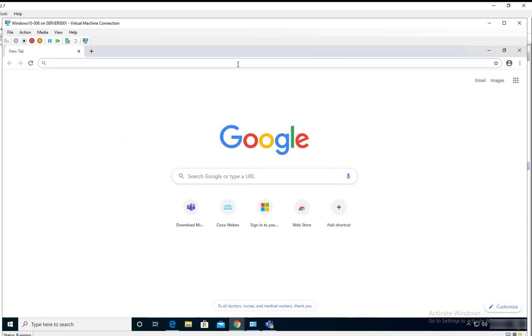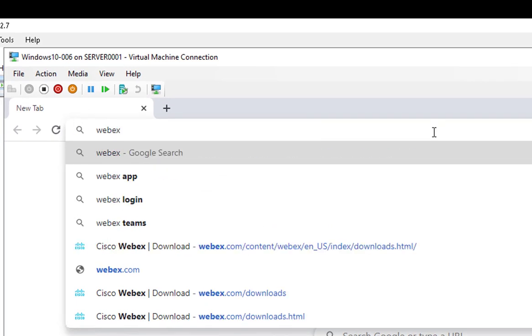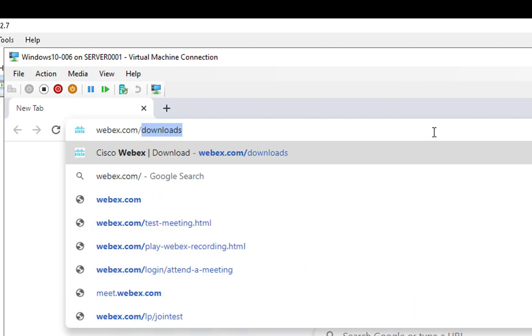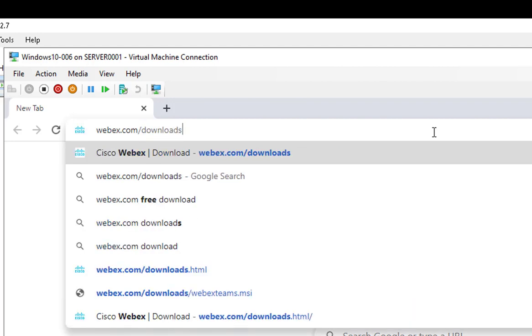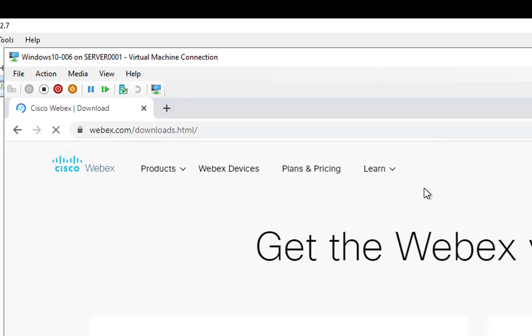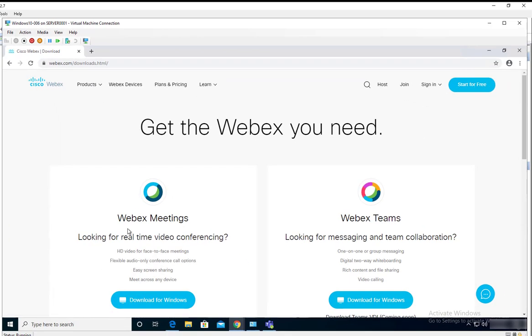The website you want to go to is webex.com/downloads, and then hit enter. So there are two types of Webex client. One is for meetings, video conferencing. You go in to download this one.